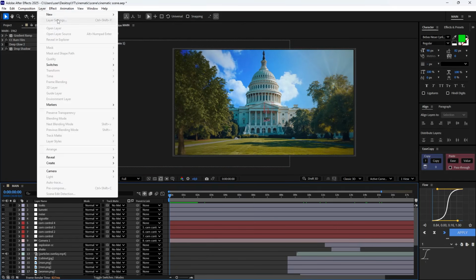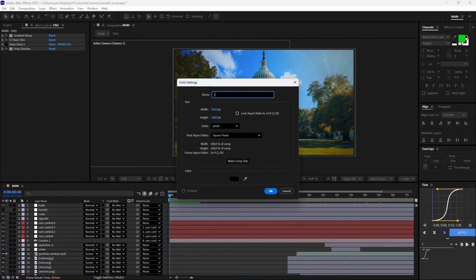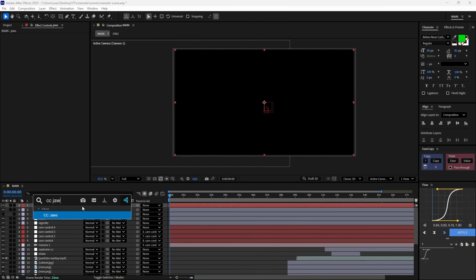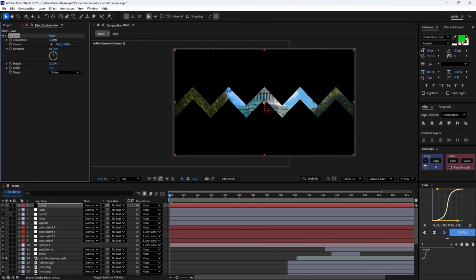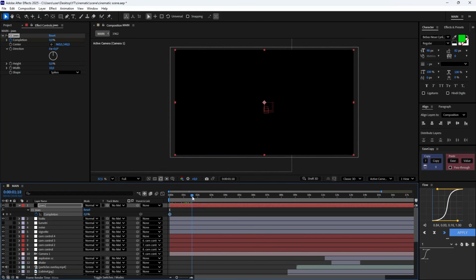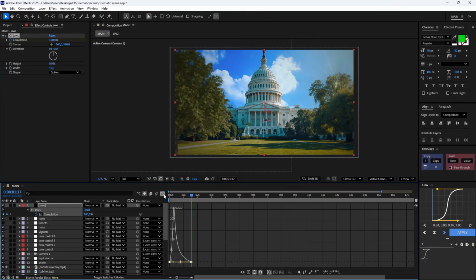Last thing we need to do is to create a new black solid, name it Jaws, and place it at the top of all layers. Apply CC Jaws effect on it and increase completion a little bit to see the effect. Decrease height to 0. At 0 frames, decrease completion to 0. At 1 second 17 frames, increase it to 100. Select keys, press F9, create this speed graph.